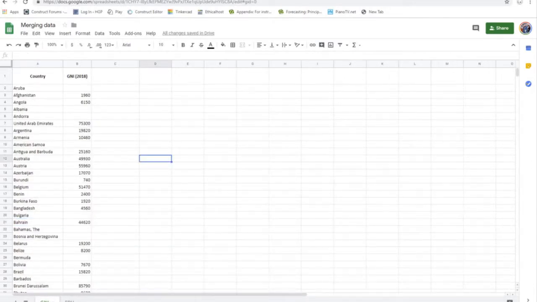Now to match them, we're just going to use one function. It's called a lookup function, the VLOOKUP function, and it's like this. And I'll explain it as we go here.